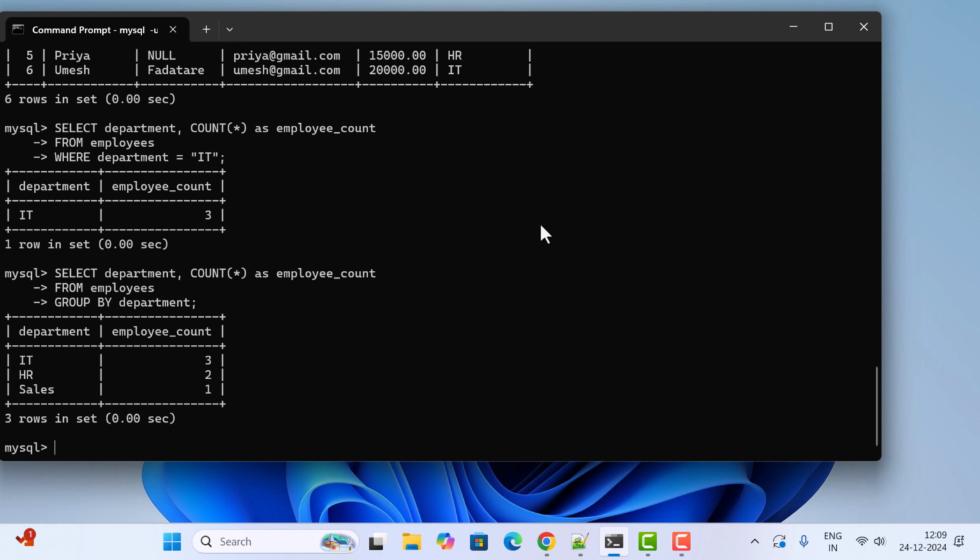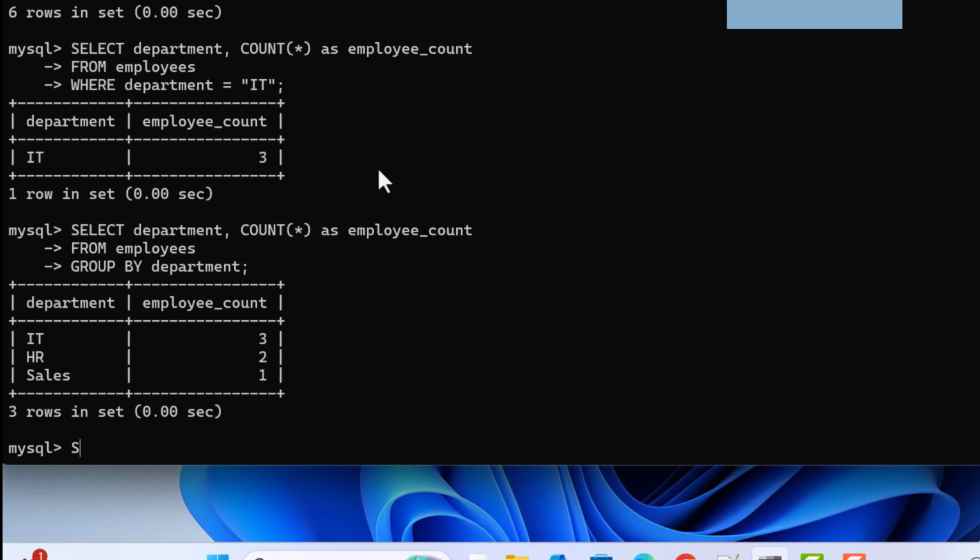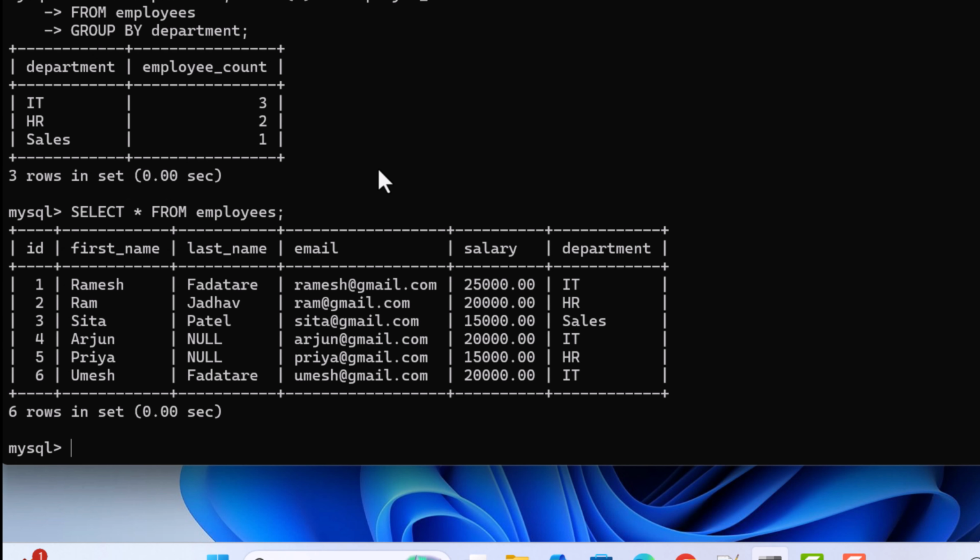We used the count aggregate function in the previous lecture, so let us continue with the same employees table and sample data. Let us first query the employees table by using the select star from employees query. Here we can see the employees table has 6 records.